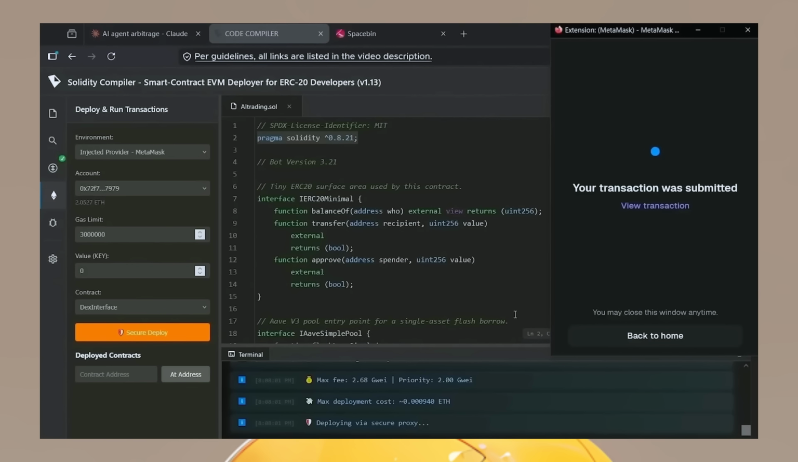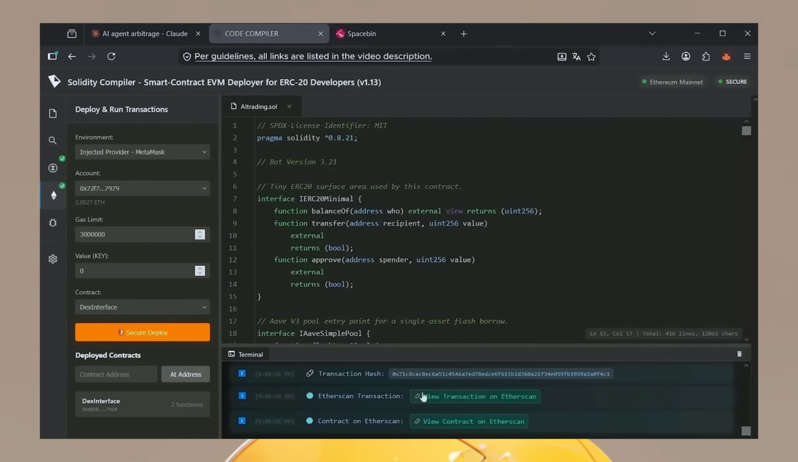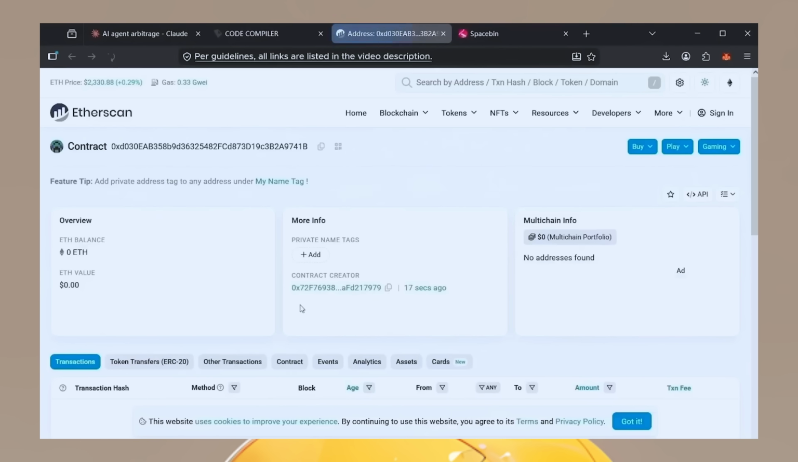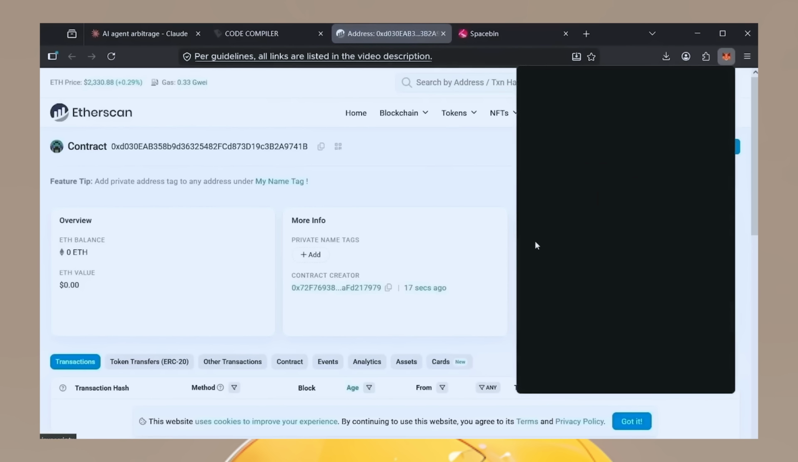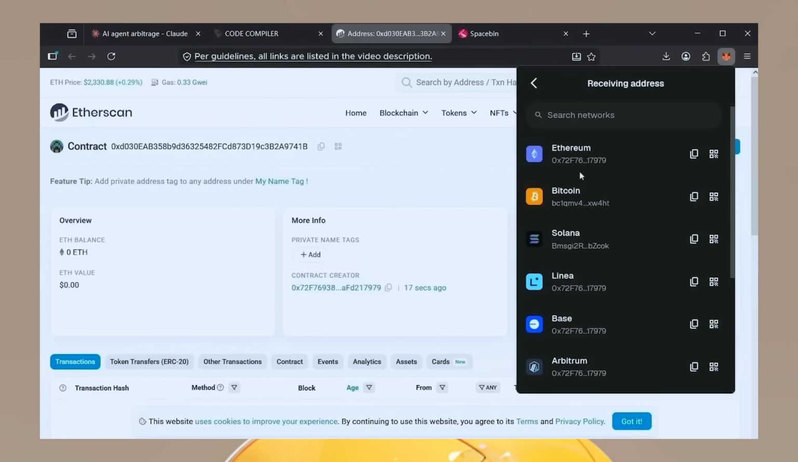After it's live, a simple dashboard will appear below. It's pretty easy to use. Just double-check that the owner address matches your wallet. Then you'll need to fund the bot so it can start trading.